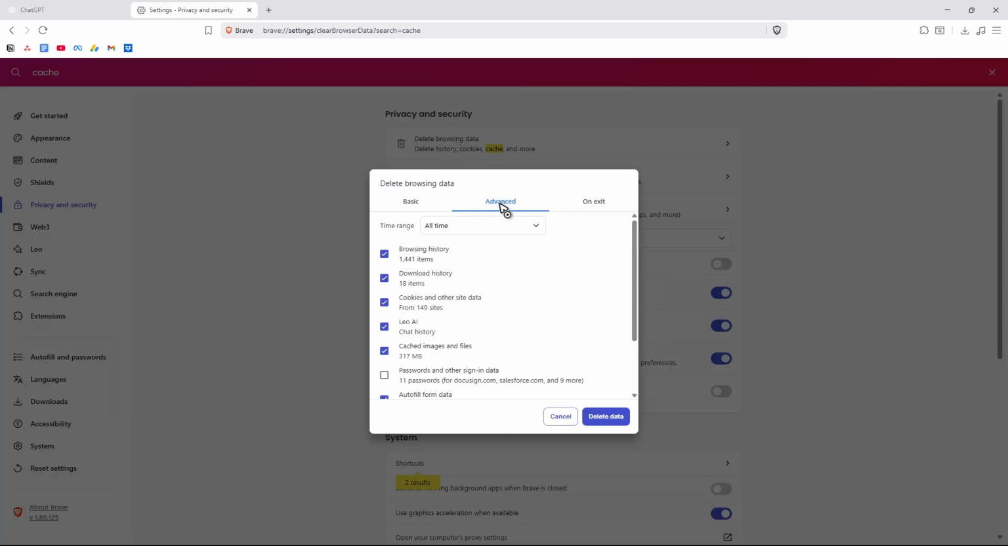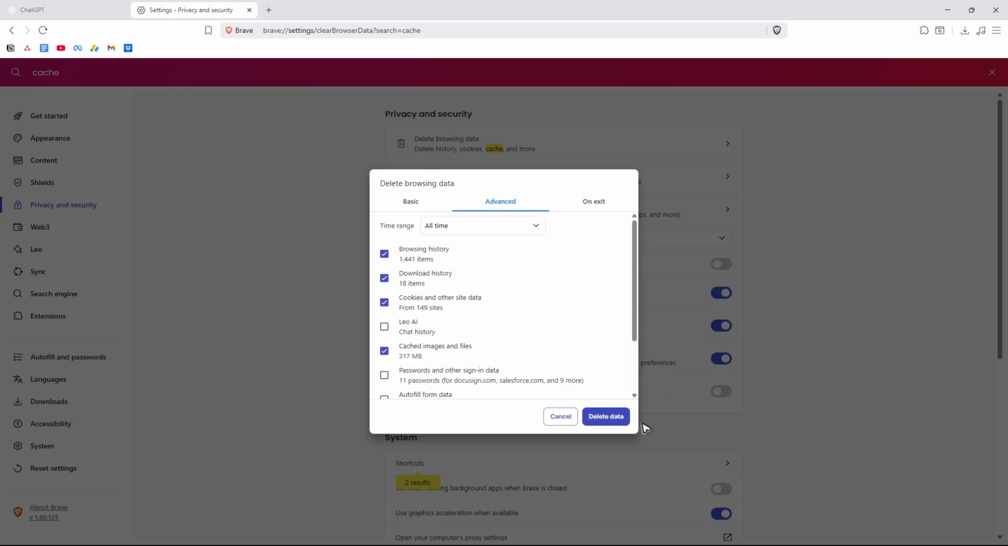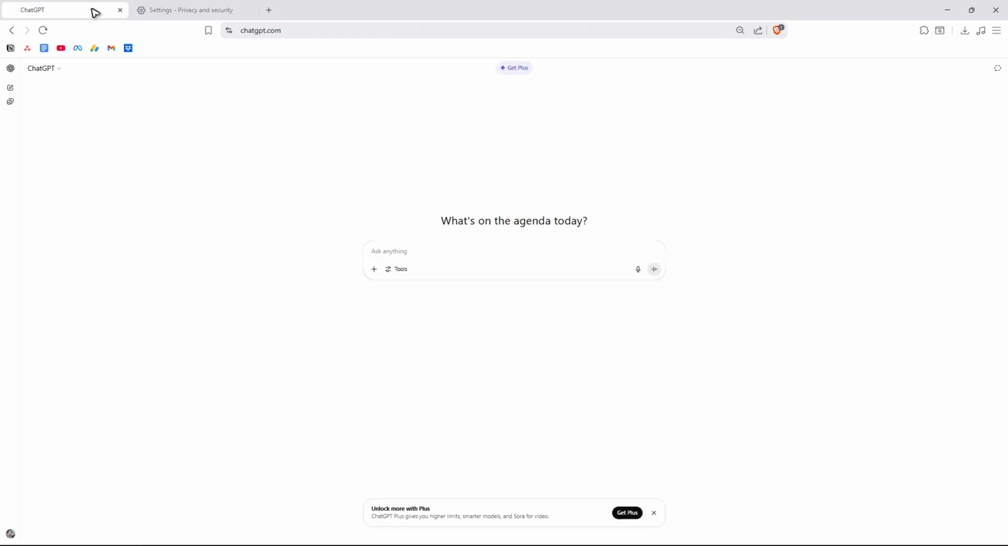And here, go to advanced, time range, all time, then select browsing history, download history, cookies, also cached images and files. Untick everything else right here. Once that's done, just hit delete data. After that, go back to chatgpt.com. It will require you to log in, so log back in, and once done, you should be good to go.